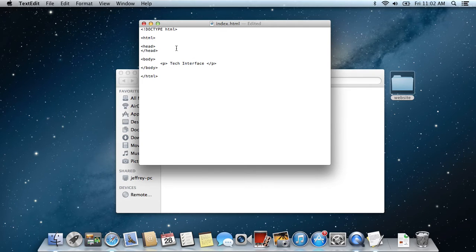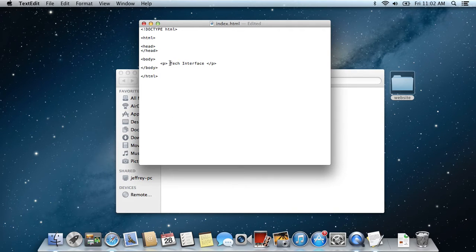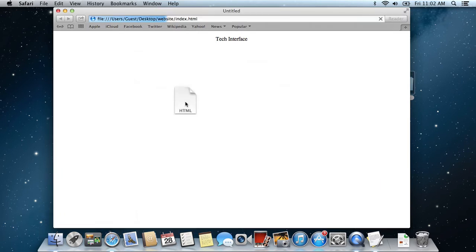And now that we have that, that's good, but let's go ahead and look at that real quick. Okay, and now you can see it has the Tech Interface, but I don't really like it over there. I want it to be centered, so you just do center, then close it, and then at the end you just do that again with a /, of course, and then close that, so everything in the paragraph with that text is centered.